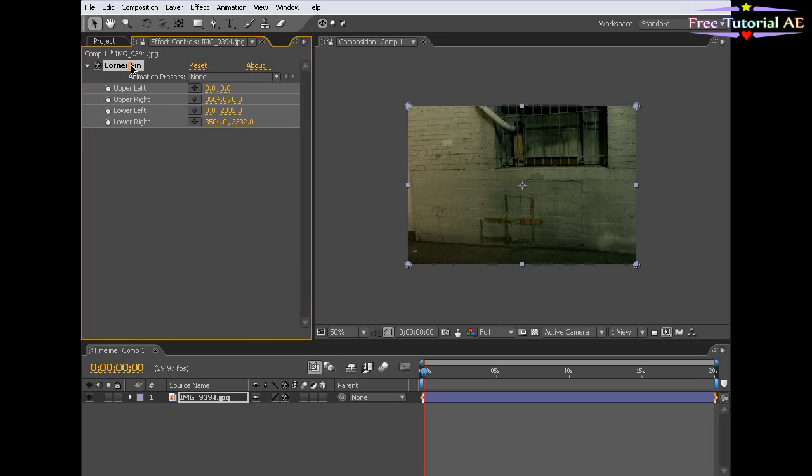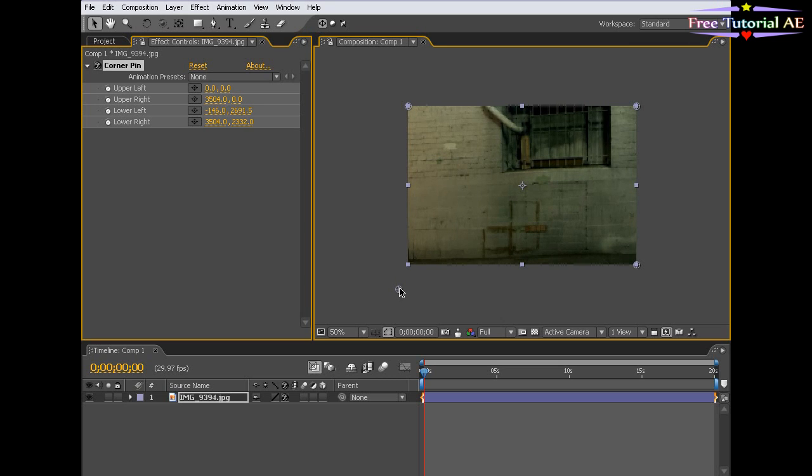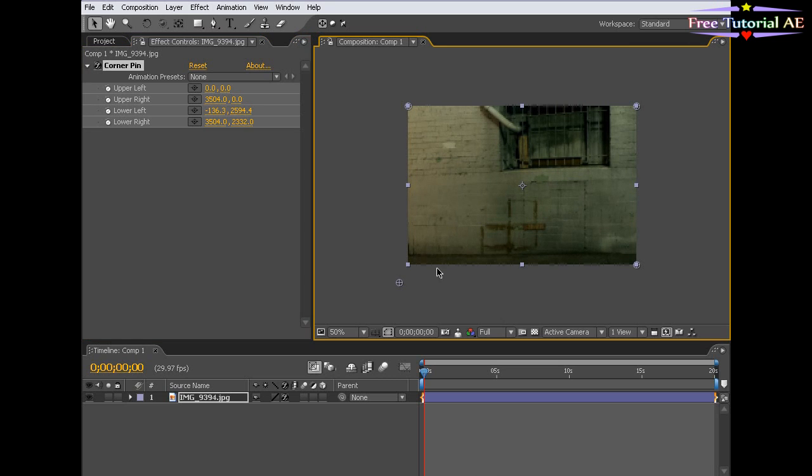Then with the corner pin effect selected, I'm going to take these little nodes here in the composition window and just adjust them until I get kind of a straight line down here. And with the bars up here, I want that to also be sort of a straight line. So I'm just going to pull this one up. Okay, that looks pretty good.